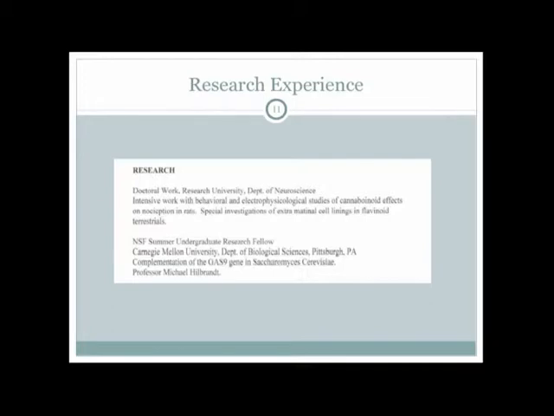And then if you did research as an undergraduate or research through a master's degree, that would be included as well, going in reverse chronological order. So as you can see, this person did a brief description of his or her doctoral work, and then talked a little bit about an NSF Summer Undergraduate Research Fellowship that he or she did.